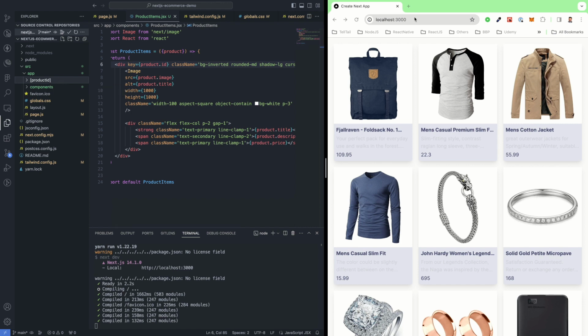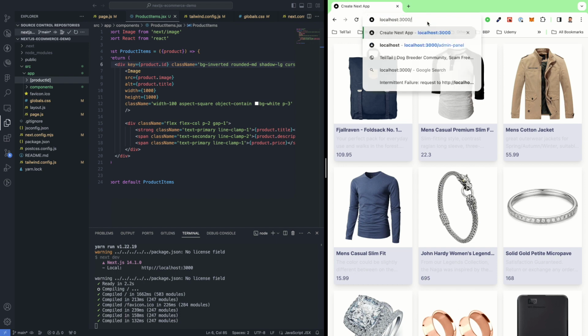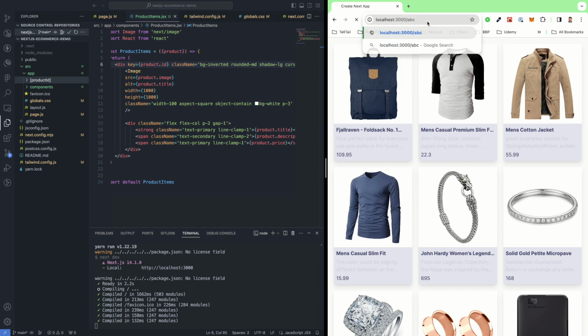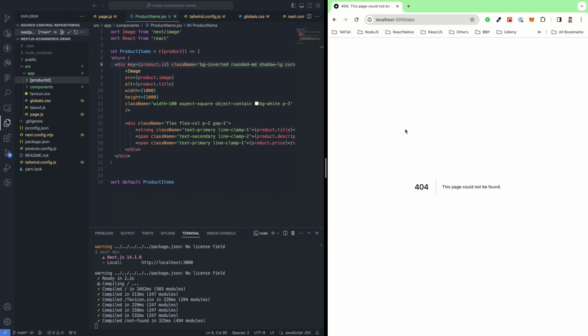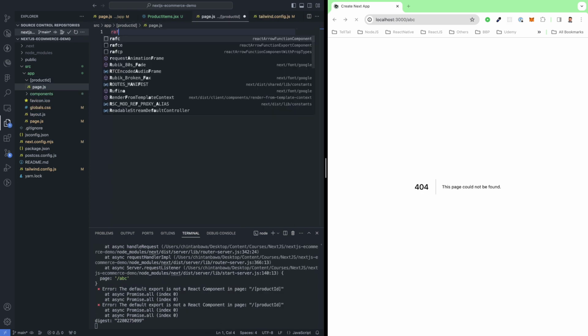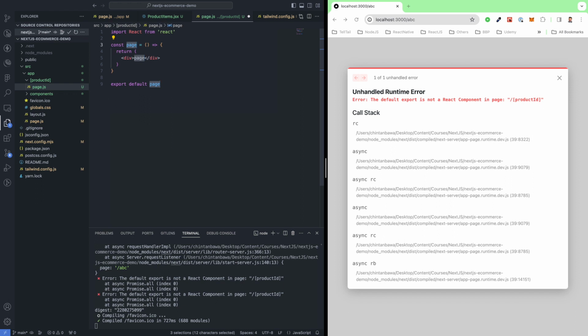Now if we pass anything after 3000, suppose /abc, that will go to the productID folder. Right now it's showing 404 because we don't have anything inside the folder. So let's create a new file here and name it page.js. Create a component, I will say ProductDetails.